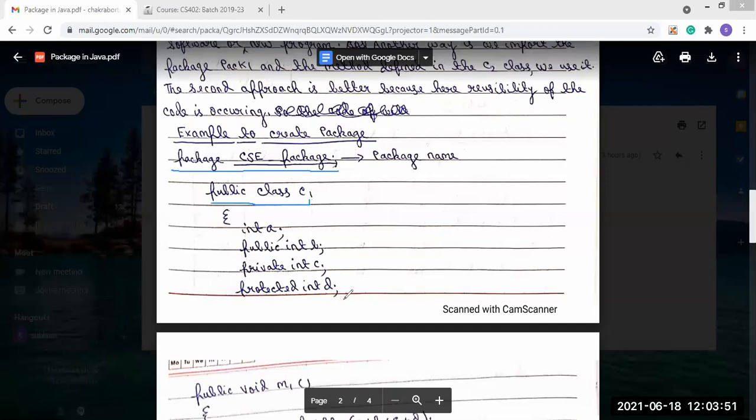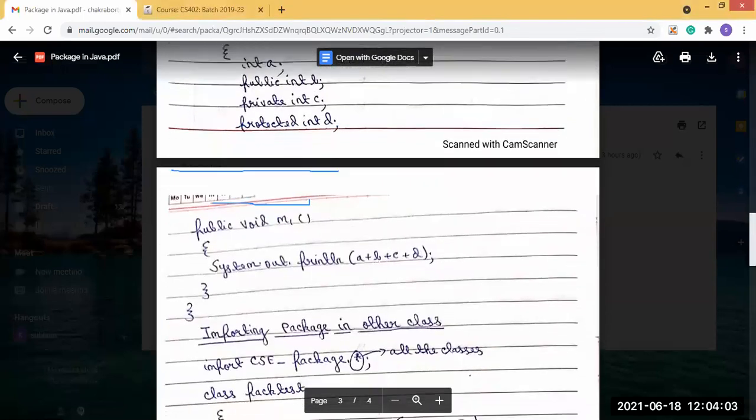Inside this class, I have declared some variables. I also want some method to be present in this class. So the method I have used is public void M1. This is the method name. And what is the working of this M1 method? It will add all the variables: A plus B plus C plus D. So all the variable values are added by this method.